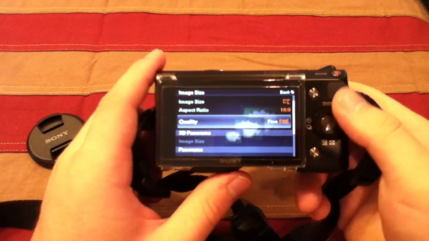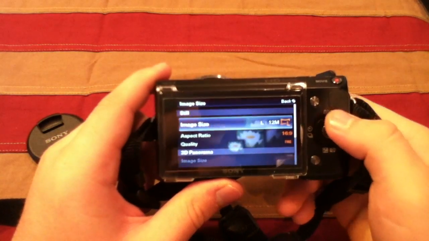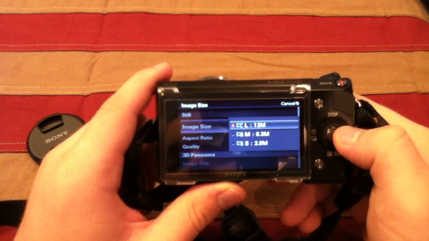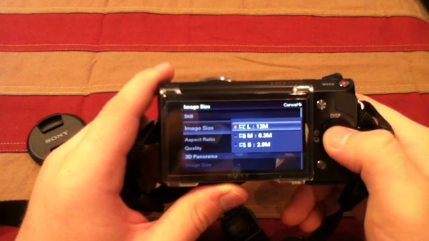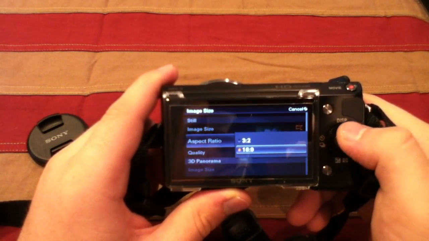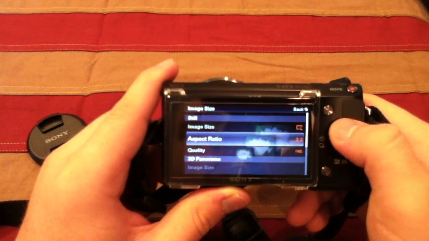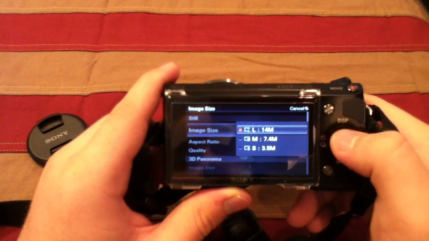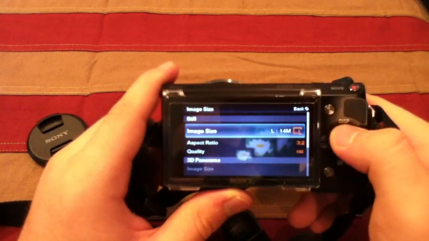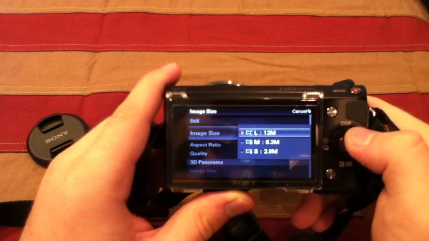Here you've got your image menu, where you can select your image size. You have a few options. Well, first, you can pick your aspect ratio. I like having widescreen images, or you can do your standard 3:2. And with 3:2, you get large, full 14 megapixel, medium 7.4, and small 3.5. And with the 16:9, you have 12, 6.3, and 2.9.